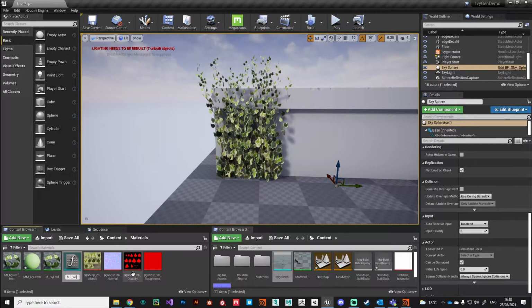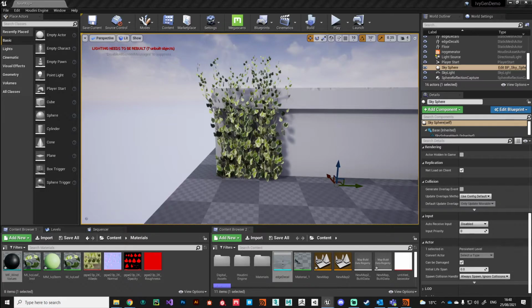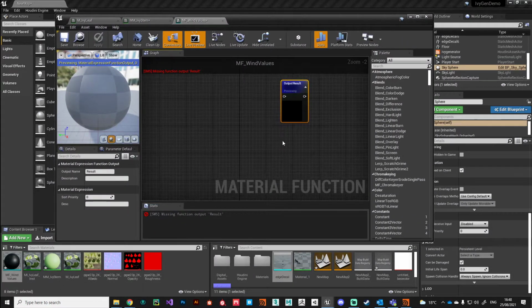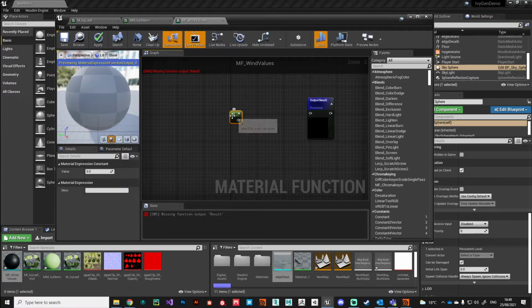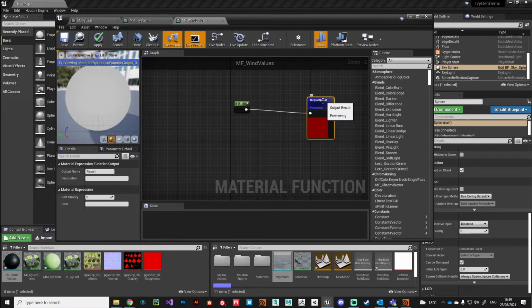And I'll call this MF wind values. Okay, and then jump inside that. So we can use this just as a data container really that we can reference in other material networks so that we're sure that the wind values are going to be uniform across all the assets that are using it. So I'm going to hold down one and left click on the canvas to put down a simple float parameter there. I'm going to set it to 0.25, say, and I'm going to make that connection to the output. Okay, and on the output, I want this to be the wind intensity.